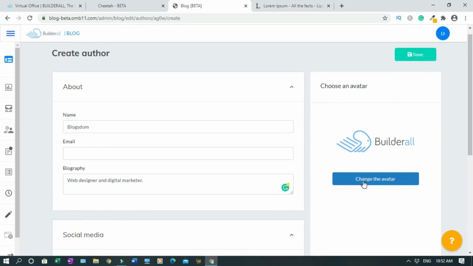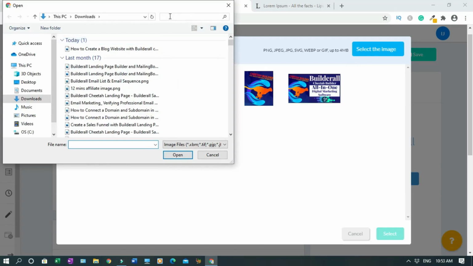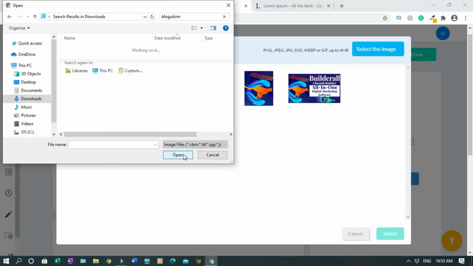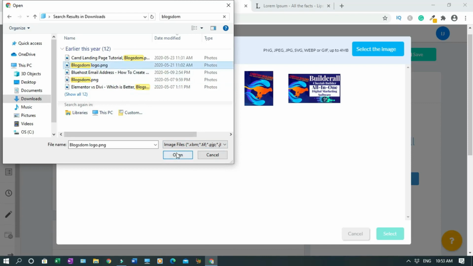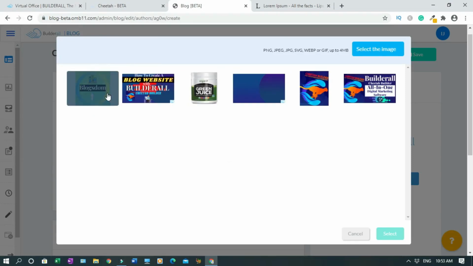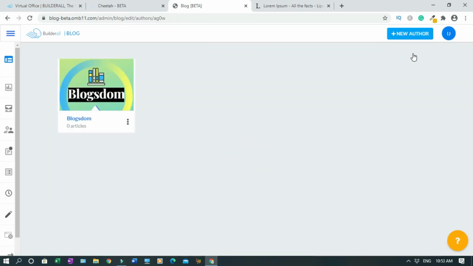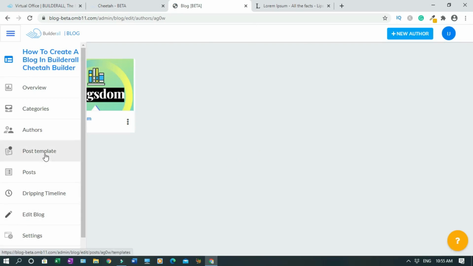Avatar is your logo, so click on this. I don't have a logo here, so I'll click on that. So let's see, Blogsdom. I'll use this, then I'll click on it. Select it and select here. I have everything ready, so I'll click save. Let's move on. Hover, and now post template. That is if you have a special template that you want to use. But in my case I don't have any.